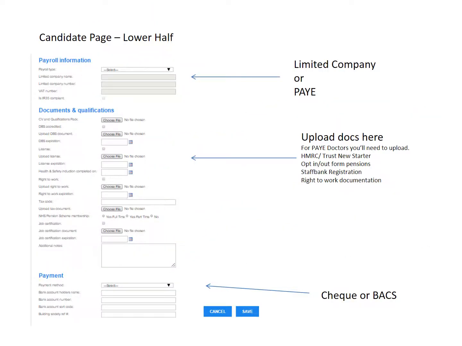The bottom half of the screen relates to how the trust is going to manage that particular candidate, so they will require you to add this information in. Let's have a look at it from the top. Payroll information is how your candidate is going to be employed. Are they going to be a limited company or are they going to be pay as you earn?